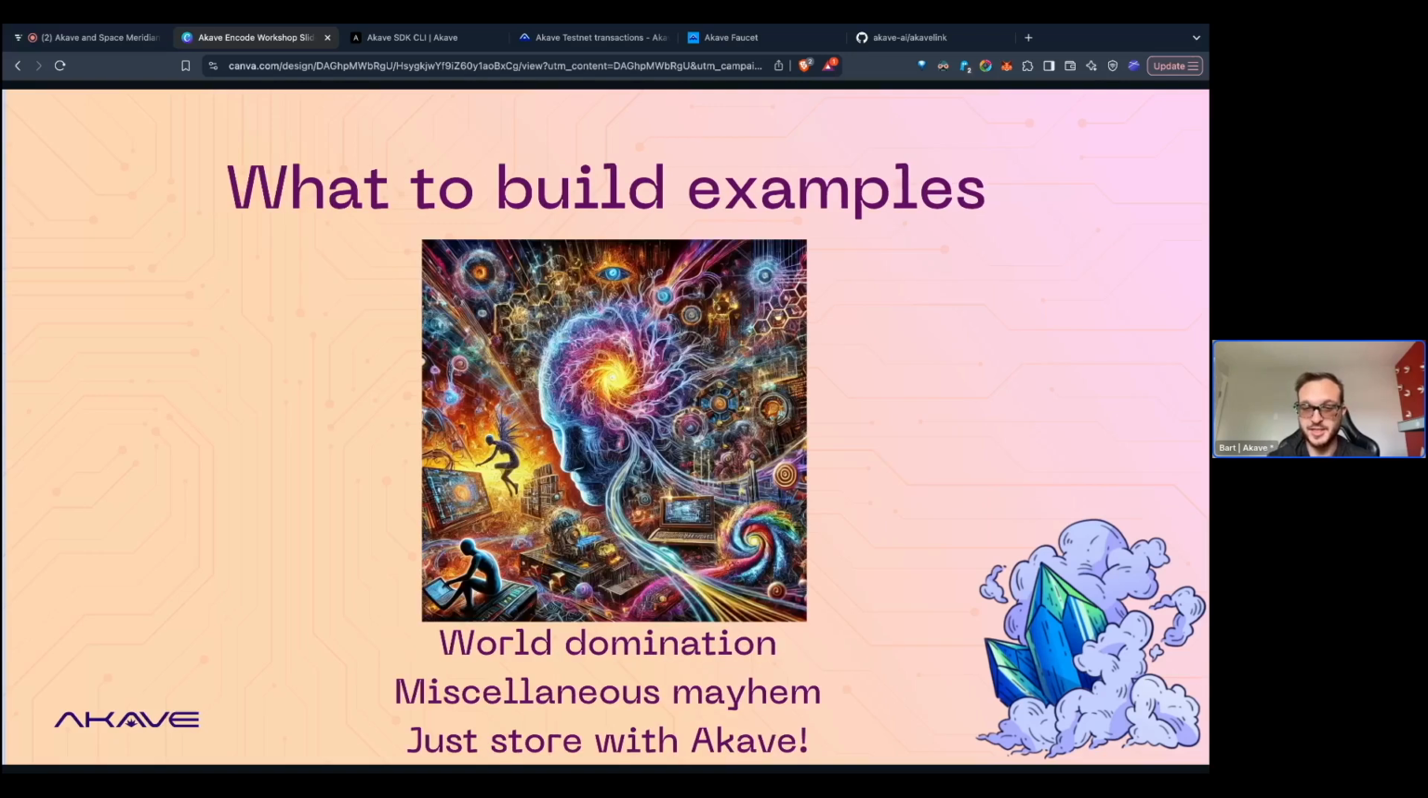And ultimately, going back to this, it could be anything. So whether it's world domination, miscellaneous mayhem, as long as you're storing with Akave, we want to see it. Just make it look good, make it easy to use, and we'll be happy to see what you build.